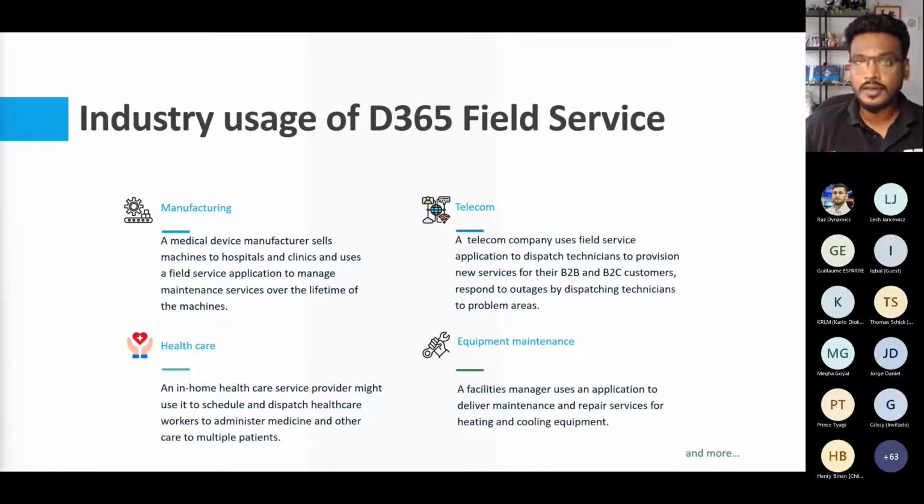So these are just one or two classic examples, but there are lots of scenarios in almost all businesses and all use cases where you need someone to do the work. You definitely need a field service to manage it effectively.